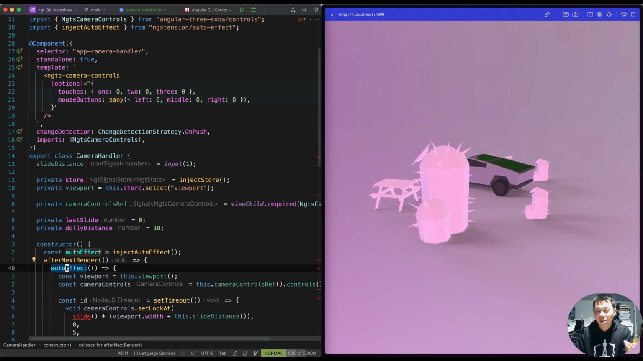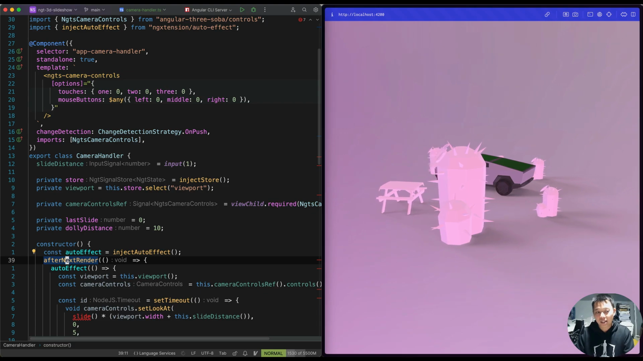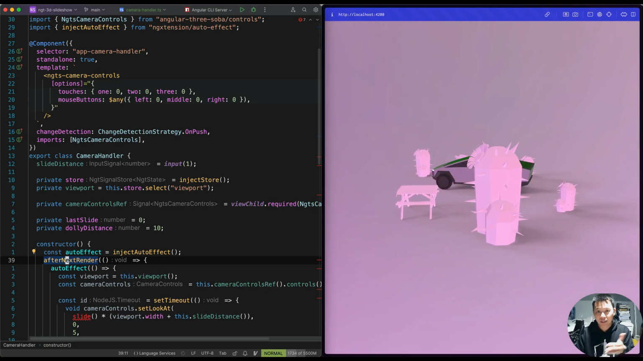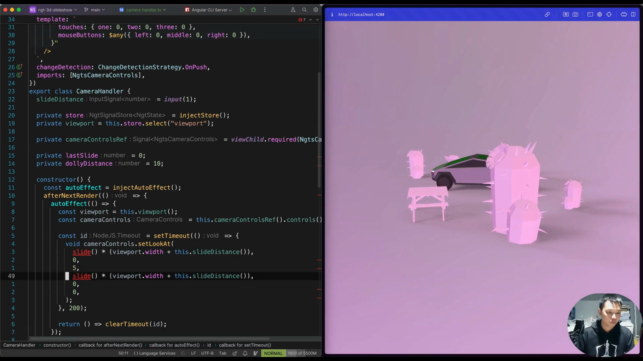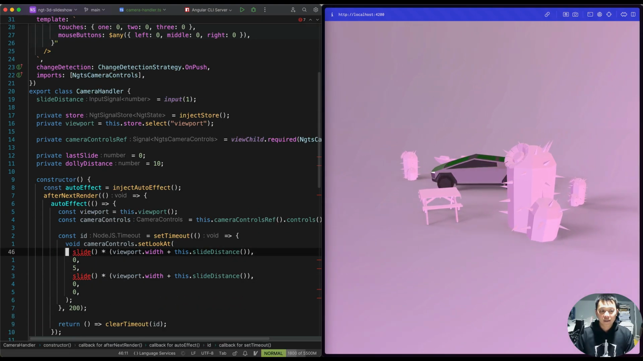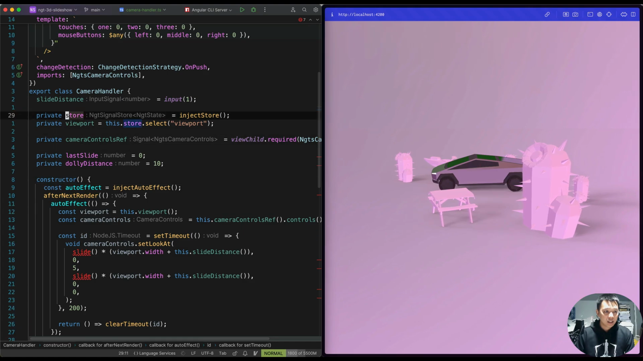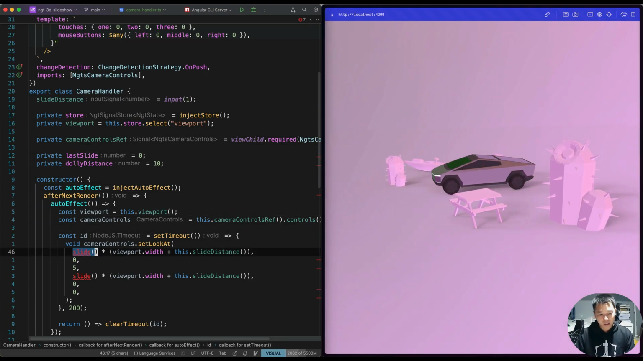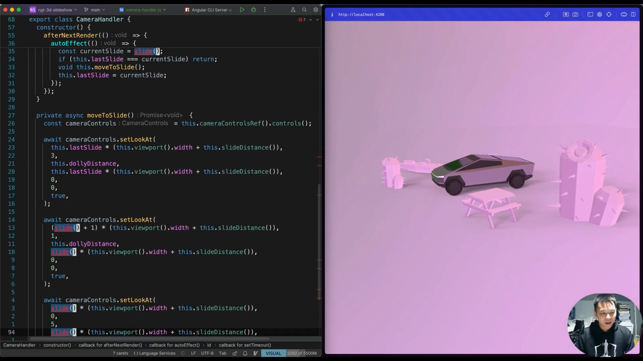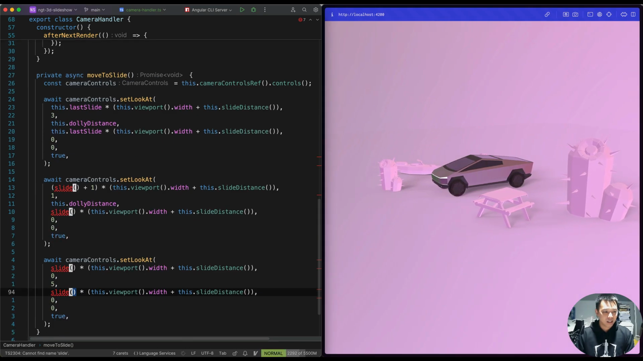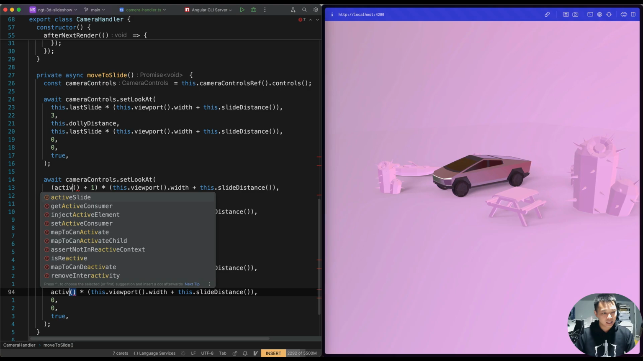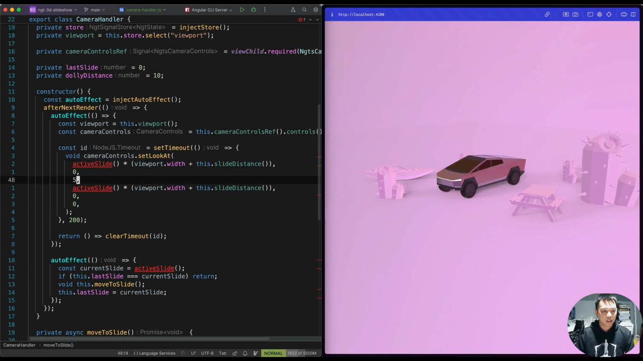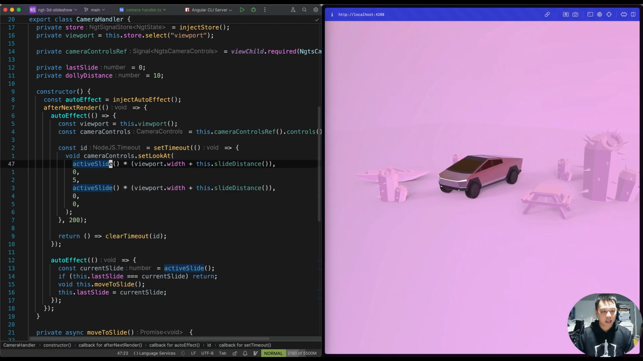And I want to do auto effect because I want to call this effect inside of the after next render. So basically in the ngOnInit, so after the first render. So we have slide. Where does the slide come from? Oh, this is the active slide, by the way. So I'm gonna grab all of this, go back here, say this is the active slide, right? And save.